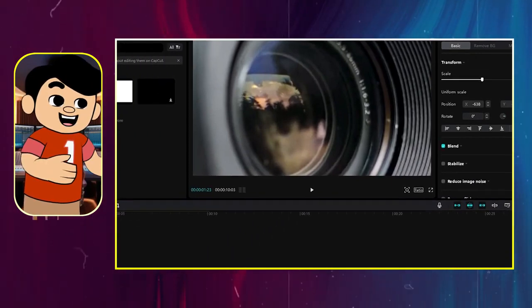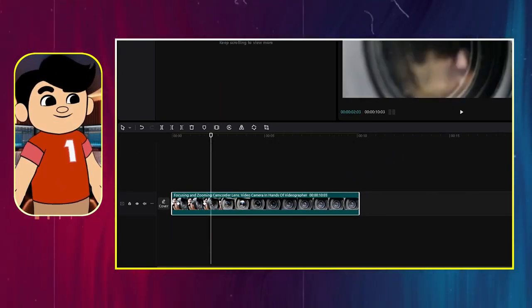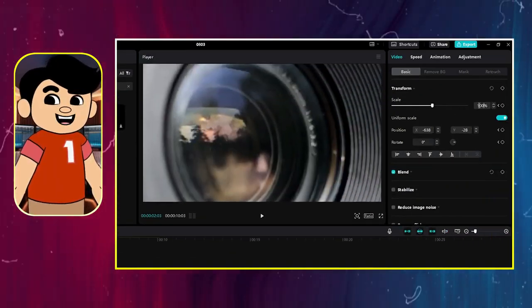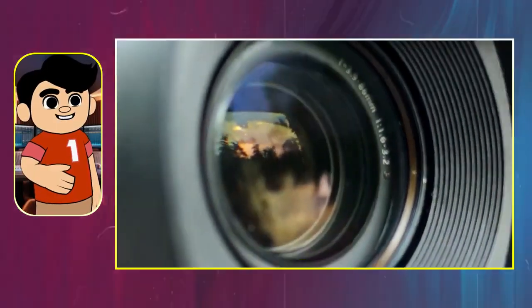Next, go to the timeline and move the playhead to 1 second beyond this point. Finally, go to the Editing panel and set the scale back to 100%. After that, you can see the final output of this video.